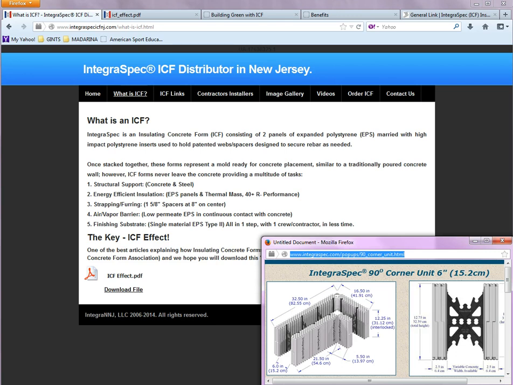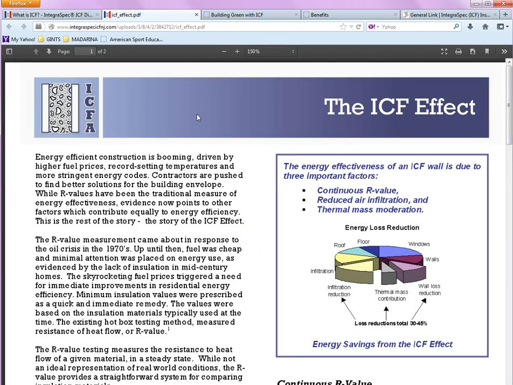Now, the main point in this video will be the key to understanding ICF, and that is the ICF Effect. And by clicking this document, it's an Adobe document, you can find this two-page brochure or paper or document, however you want to call it, which was produced by the Insulating Concrete Form Association, as you can see here. You can find them by going to forms.org. I'll show you where to go later during this video so you can find it yourself and study it in more detail.